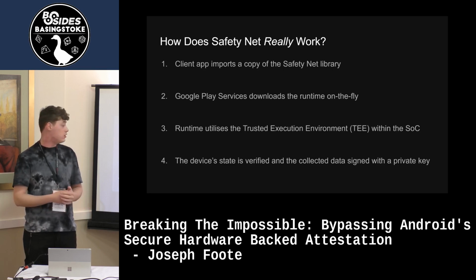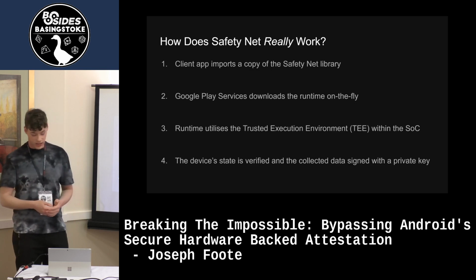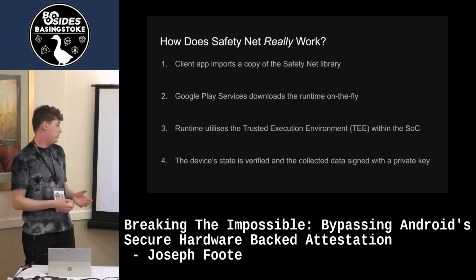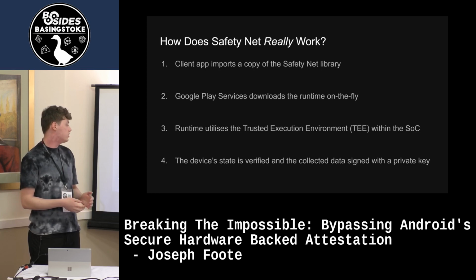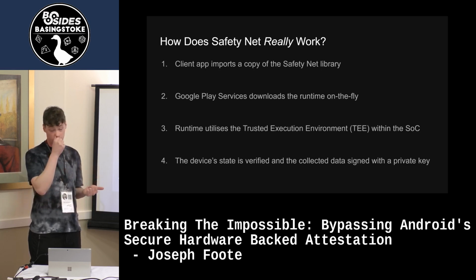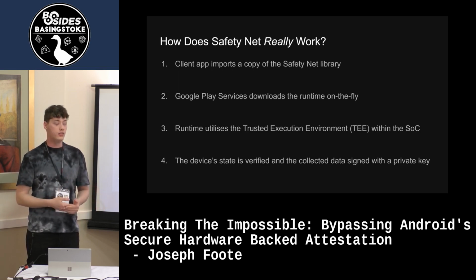The utility, as we said, utilizes the trusted execution environment within the SoC. So already we're potentially facing hardware limitations where we're not going to be able to dig into it quite the way we want, and we're not going to see everything that's going on. The device's state is actually verified, and the collected data you get back from the device's state is then signed with a private key by the trusted execution environment. So what that means is, unless we have this private key, we can't make our own data. And we also don't really know what data looks like to begin with because it's all encrypted.